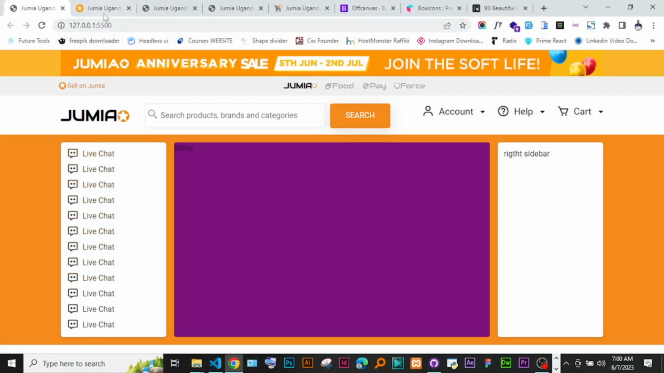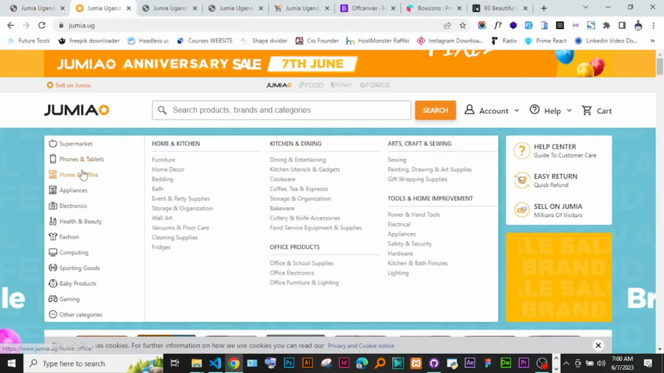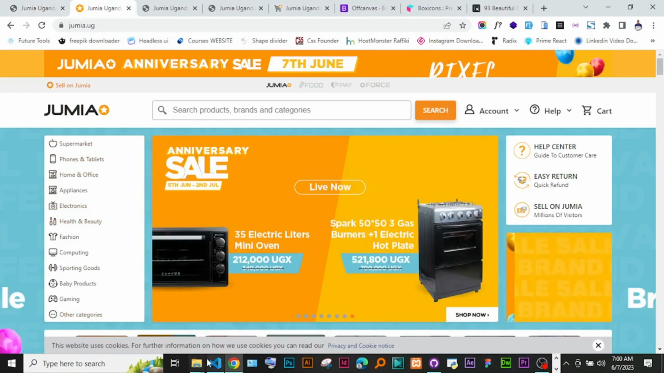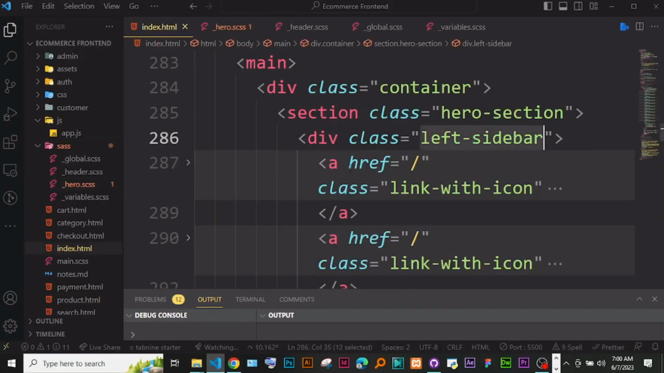Okay, we are just going to change that text in a minute, but I want to work on the slider. That's why you see me not minding the text so much. But you have supermarket, phone, tablets, home, and office. So you could type all those words very fast.